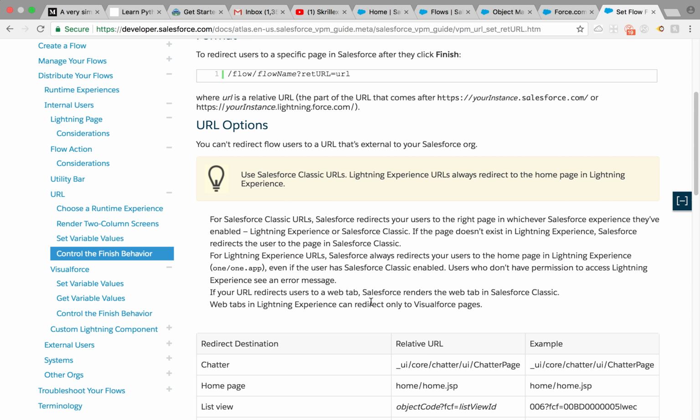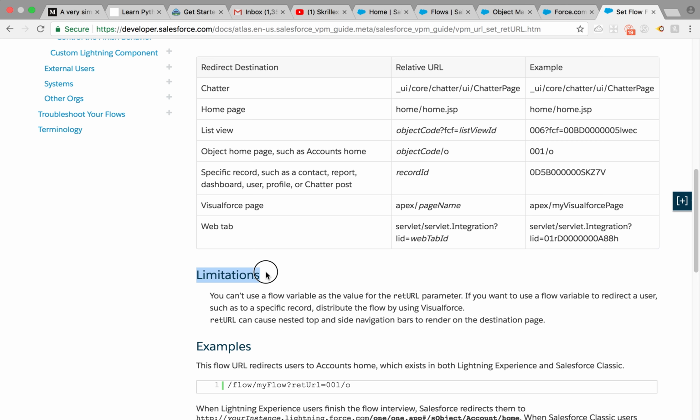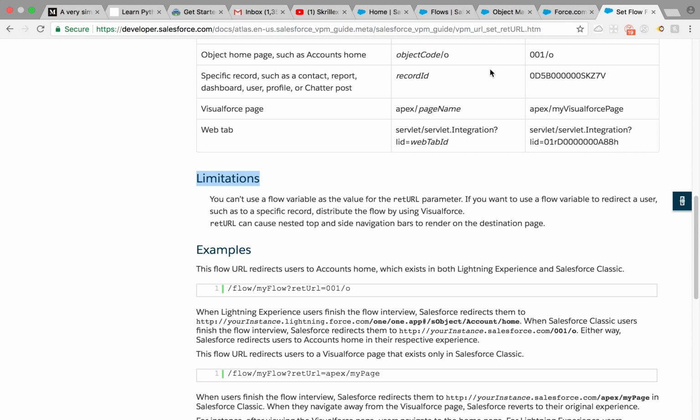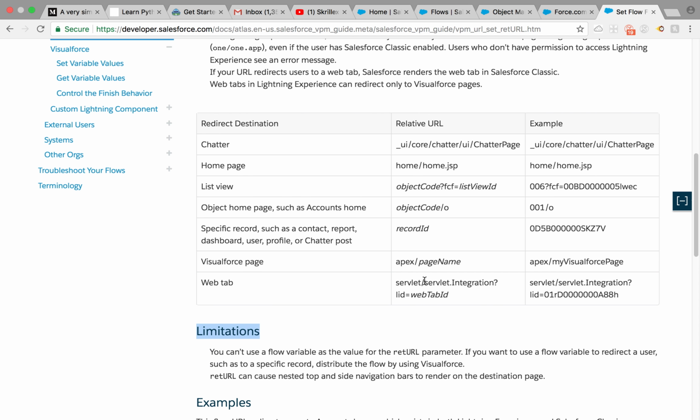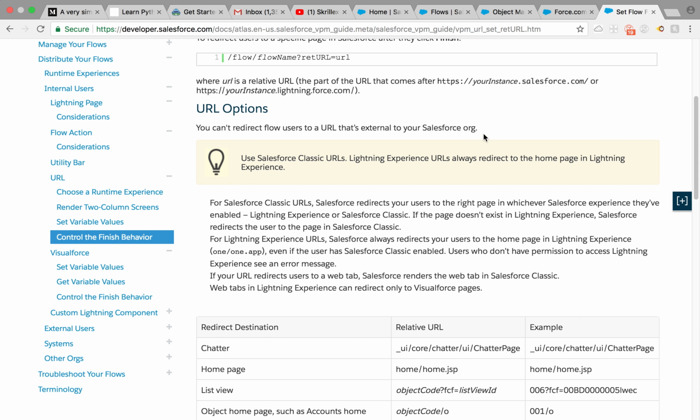If you read this documentation very quickly, you'll find out that the flow finish behavior is very limited in terms of Lightning. So I encourage you to go through this documentation. If you have any ideas on how to redirect the flow when it comes to the finish behavior, please drop your comments below. I did try, but I haven't been able to figure that out yet. So I encourage you to drop your ideas.